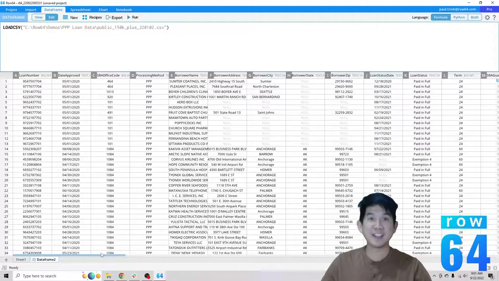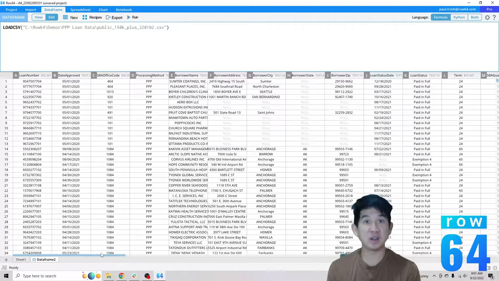Thanks for joining me. Hey guys, Paul Trin here with another Row64 tutorial on how to reorder columns inside of a Pandas data frame. We're going to show you how to do that in Python, and then we're going to show you how to do that using Row64.